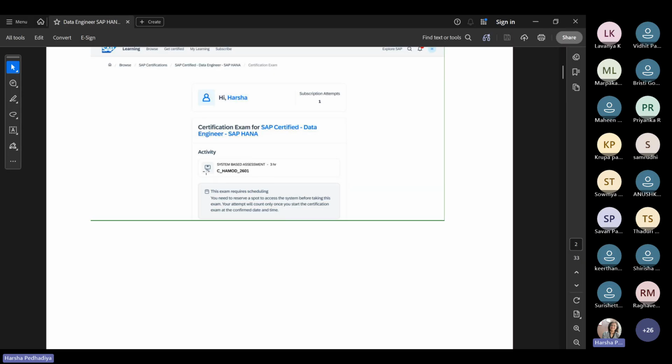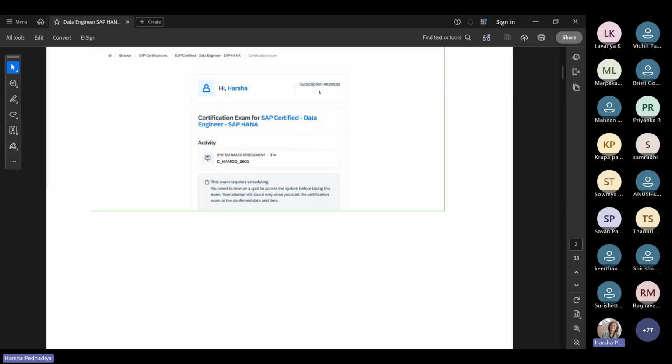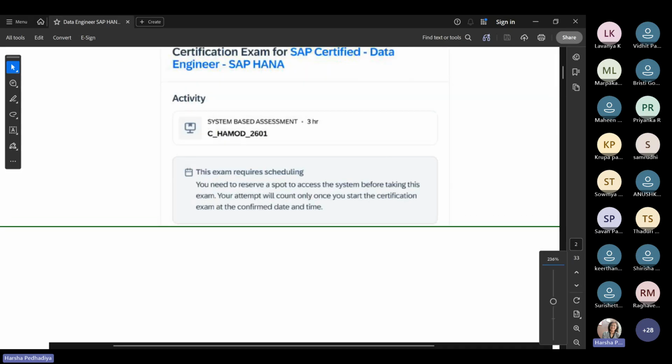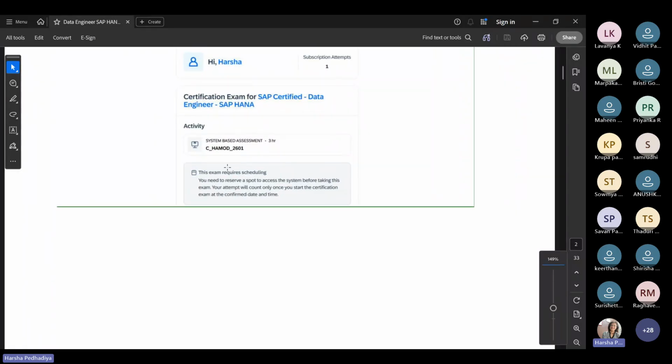Here you can see clearly mentioned this exam is a system-based assessment. It's not scenario-based. System-based means you have to work with the system on your computer and perform some practicals, not a scenario or role play, right? This is a system-based assessment and the duration is 3 hours. Previously we had 2 hours, but right now we have 3 hours. The exam code is C_HAMOD_2601.